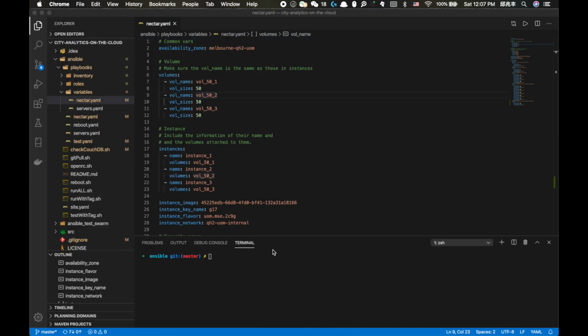Now I'm going to first create 3 instances with 3 volumes, each 50 gigabytes, and then I will scale up to 4 instances and show how we scale up, how we use our easier way to scale up our system, our cluster.